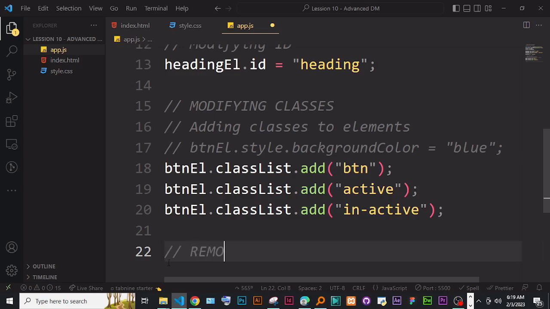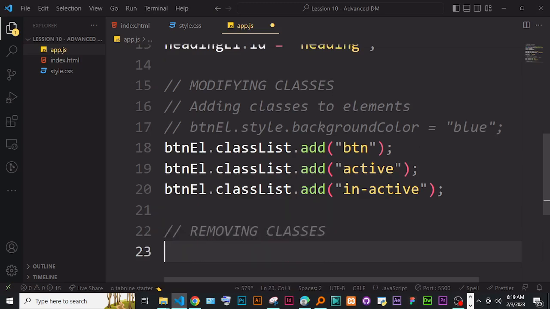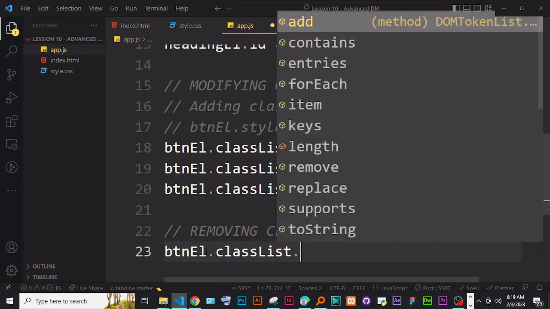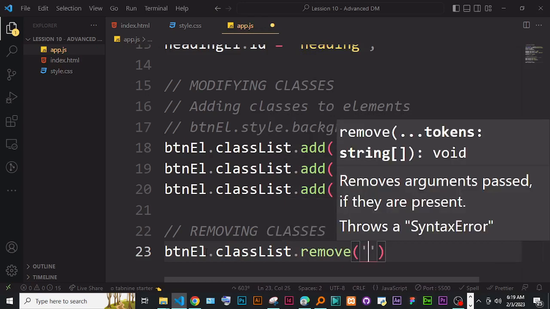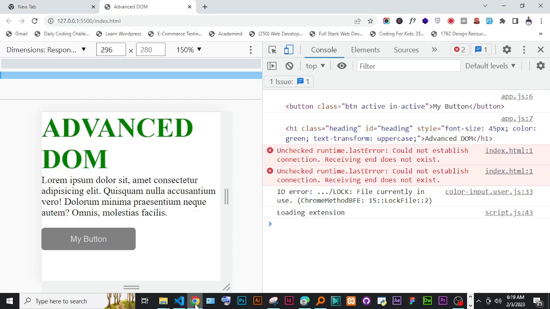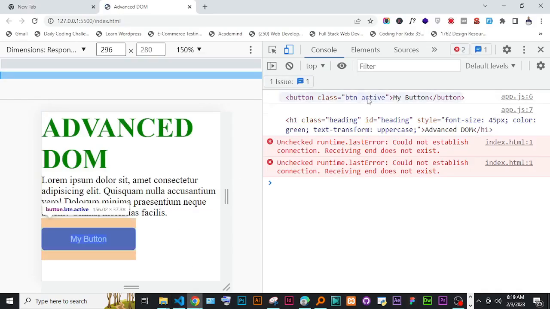So we have removing classes. Already we know there is this inactive class, active class, and btn class. I can go ahead and, for instance, remove the inactive class. So I can just say btn element dot class list dot remove, and we can remove the inactive class. Okay, you can see it is gone, and we have the active class.